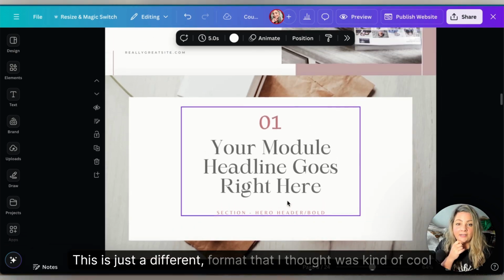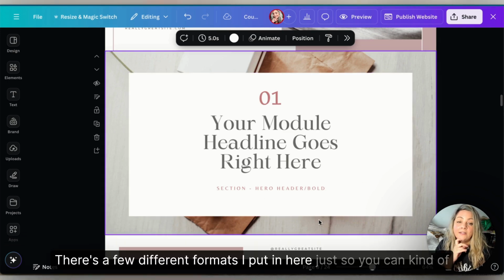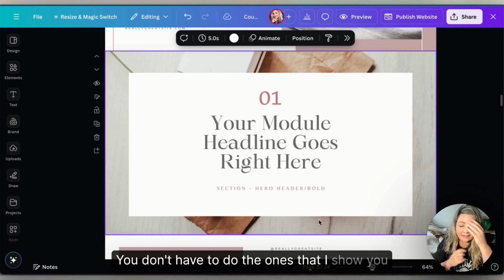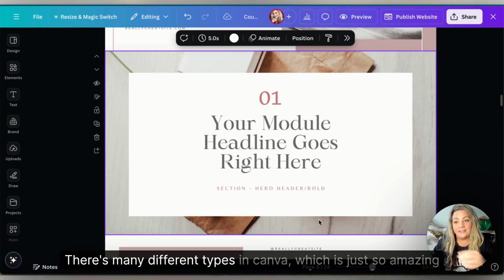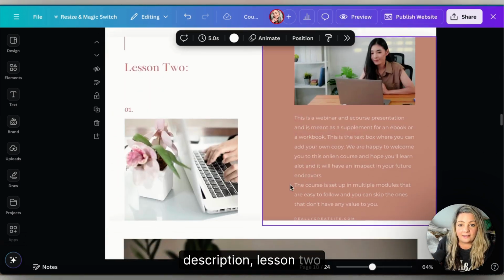This is just a different format that I thought was kind of cool. There's a few different formats I put in here just so you can kind of get some ideas. You don't have to do the ones that I show you. There's many different types in Canva, which is just so amazing. And then you could add this one as a lesson and then a small description, lesson 2.